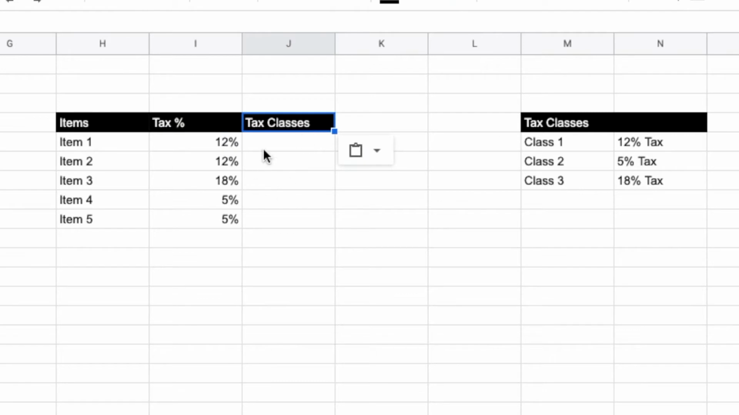So here are the tax classes. Now I'll assign this to class 1. This is the global thing, and if I change anything, like making it 11%, then item 1 and item 2 will calculate 11% of tax.